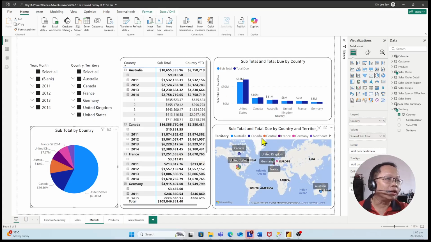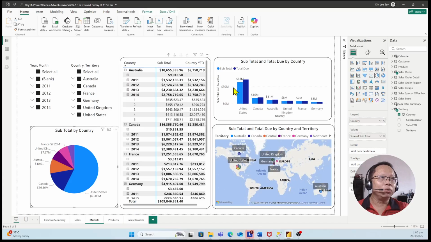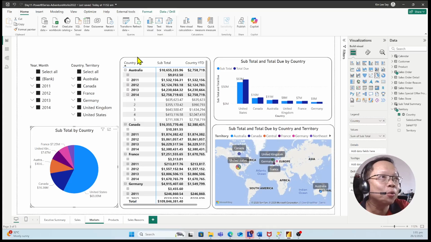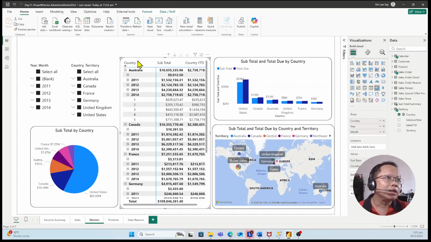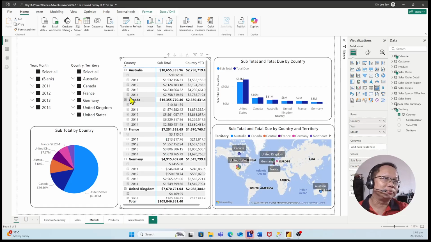Before we go into detail on this, I also have one matrix that includes the country year-to-date sales or year-to-date subtotals. So we'll go through this also. There's a different DAX formula being applied here. Okay, we'll go through that too.